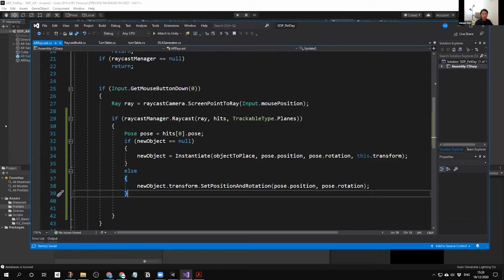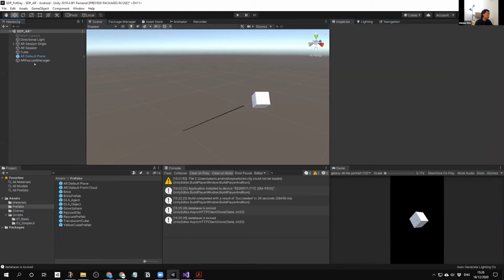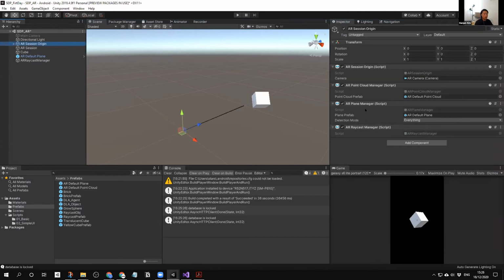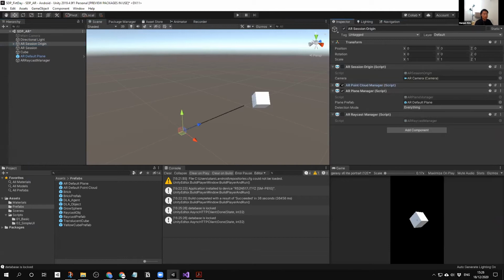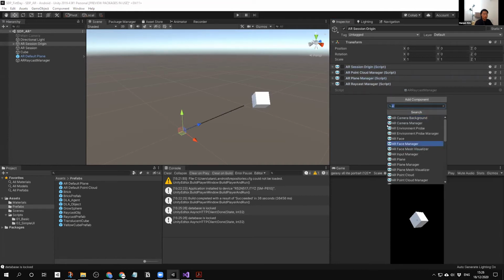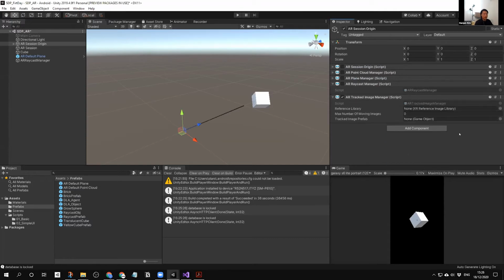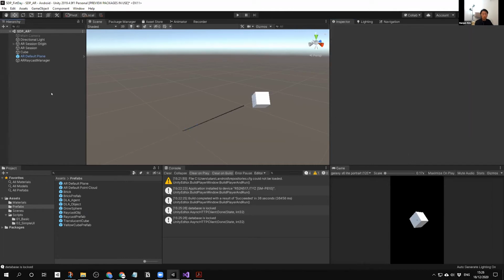What we're going to do is, again, go to your AR session origin, and let's disable all of these things, so as not to confuse. And here again, add component. There is an AR tracked image manager, and it says you need to attach the XR reference image library as well as the image prefab.